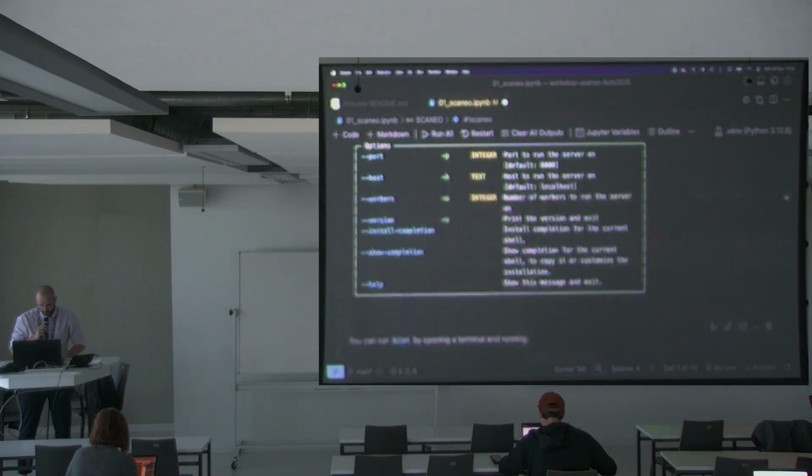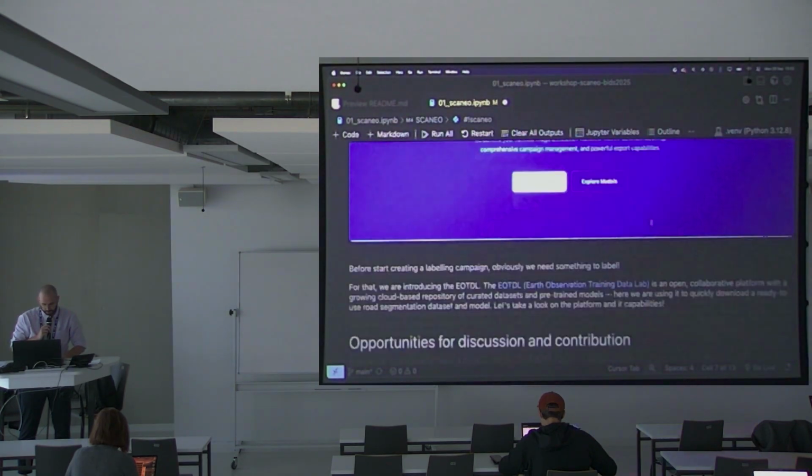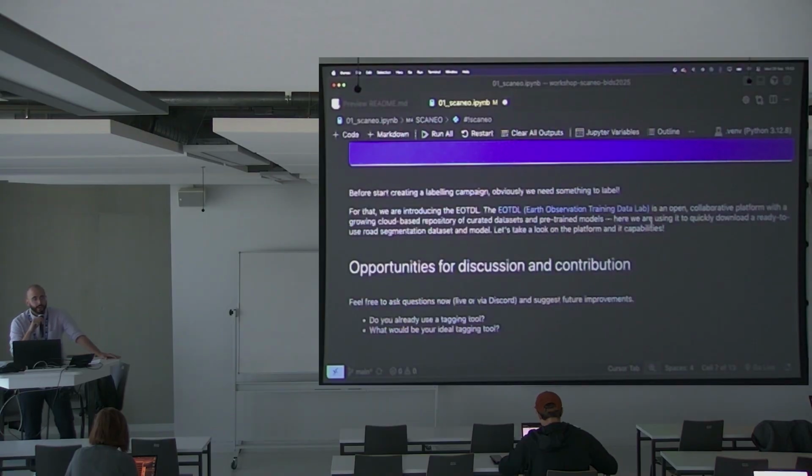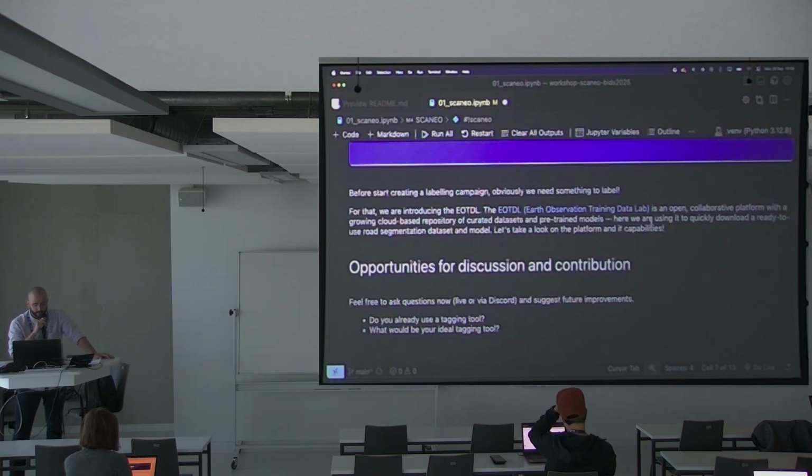So let me hit this. The EOTDL, it's the Earth Observation Training Data Lab, is an open and collaborative platform, which is cloud-based, and it's kind of a centralized repository of datasets and models for Earth observation data. Here, we'll use the EOTDL to quickly get a ready-to-use dataset we have for SCANEO for this workshop with some samples and with some data and some models. But I'd like to introduce a bit more about EOTDL so you can fully understand the full ecosystem of tools that we have.